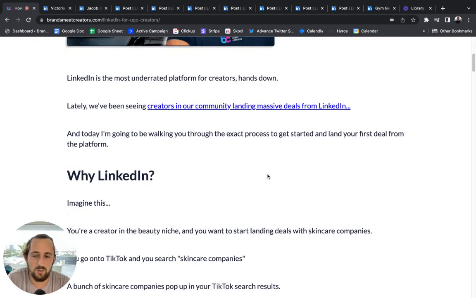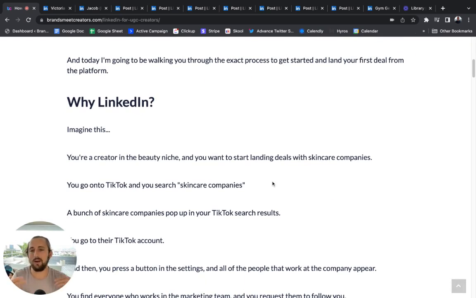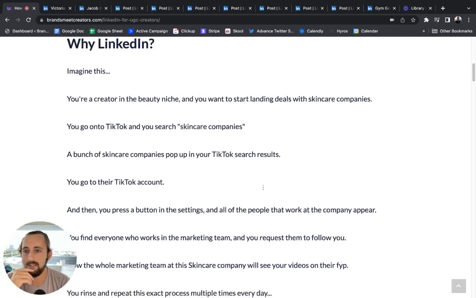But let's get into LinkedIn right now. So I want to start off why LinkedIn, right? You probably heard a lot of hype around getting on LinkedIn as a content creator, how it's super powerful. But let me just walk you through kind of a scenario, right? I tell people this scenario and it often opens their eyes to the power of LinkedIn.